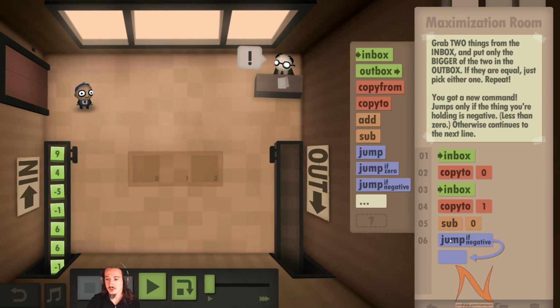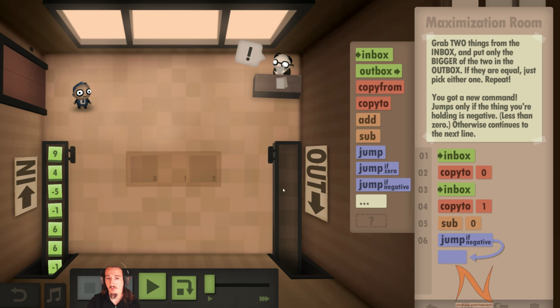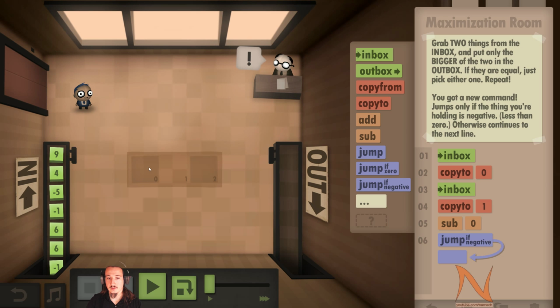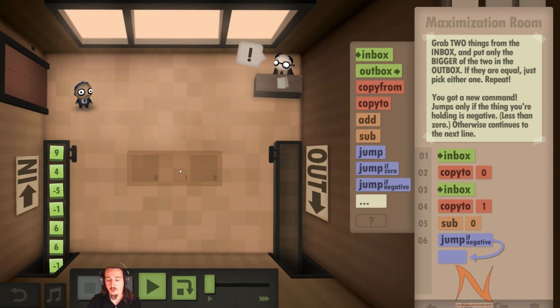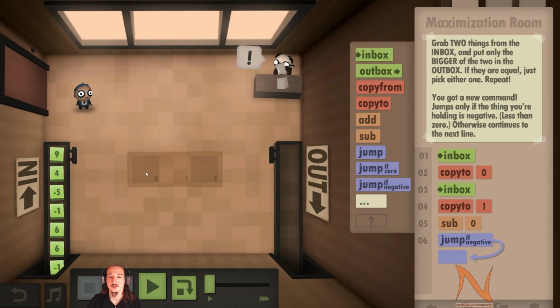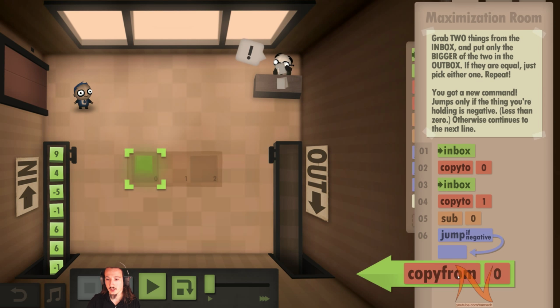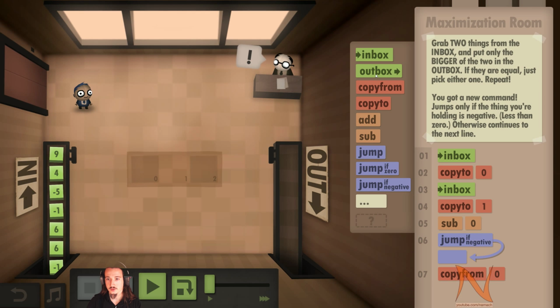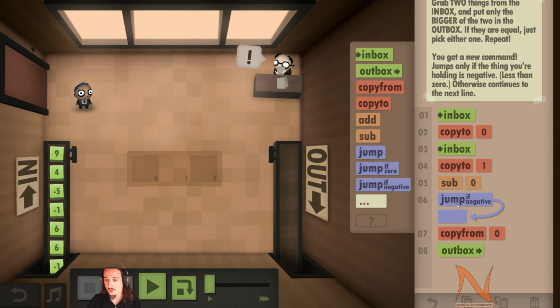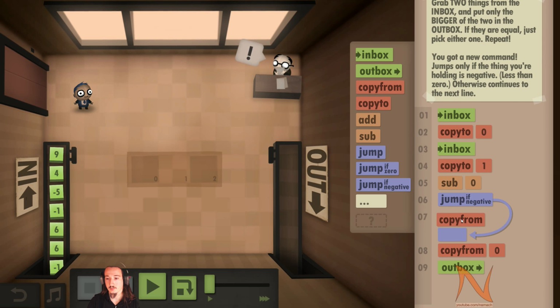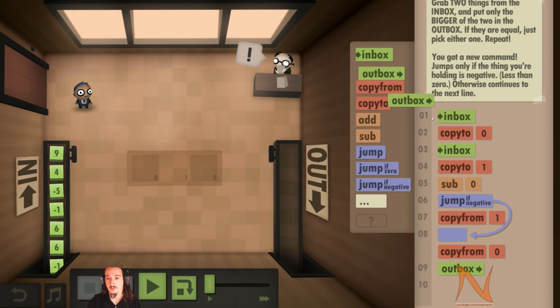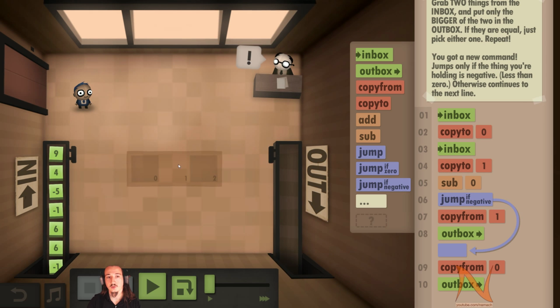Yeah. So if it's negative, that means the number that we subtracted from the second one is larger. So that means the first one is larger, which means we need to send out the first one. So if it's negative, then we do a copy from that one and we outbox it. Otherwise, we copy the other number and we outbox that one, because then it means the number was either 0 or greater, in which case we need this one.